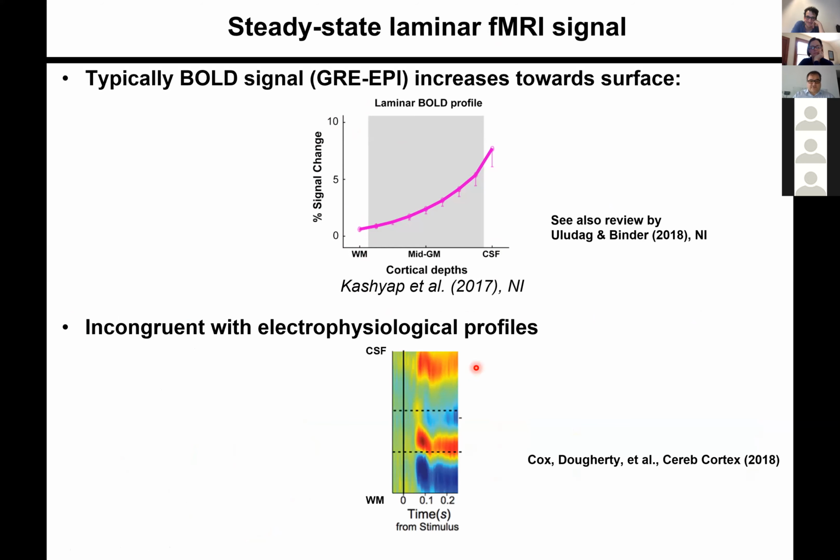However, if you look at electrophysiology, when CSF is plotted on top and white matter on the bottom, we actually have a very inhomogeneous depth profile. So how does this kind of depth profile get translated to yield something like the fMRI signal profile that we are seeing here?